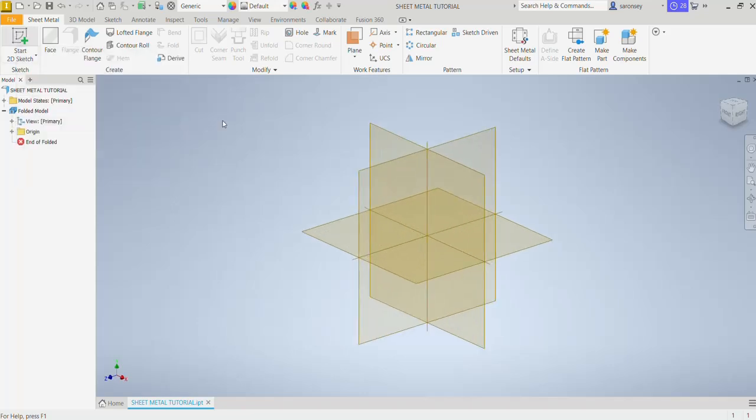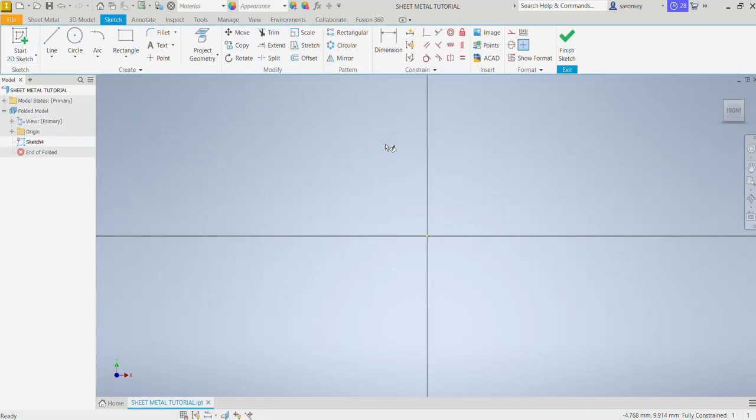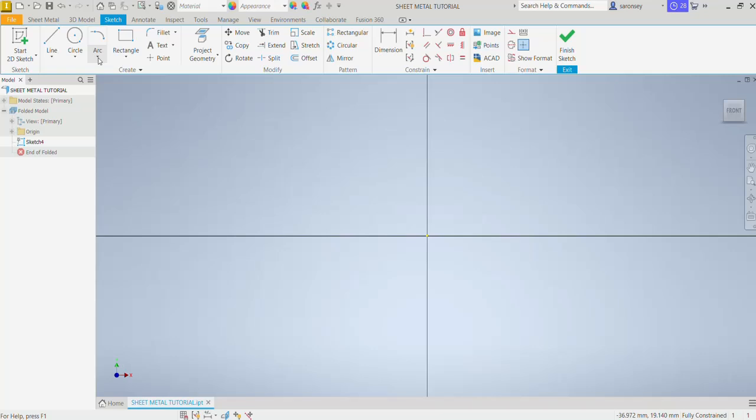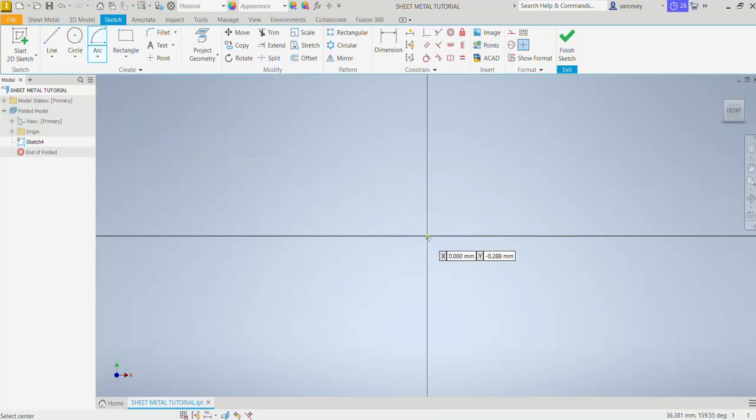We'll start with a 2D sketch. So we click on that and choose the plane we want to work with. Let's work with the XY plane. So we'll select that and under the arc, we have line, circle and arc. So under arc, let's drop it down and choose the center point arc. So we'll select that one.